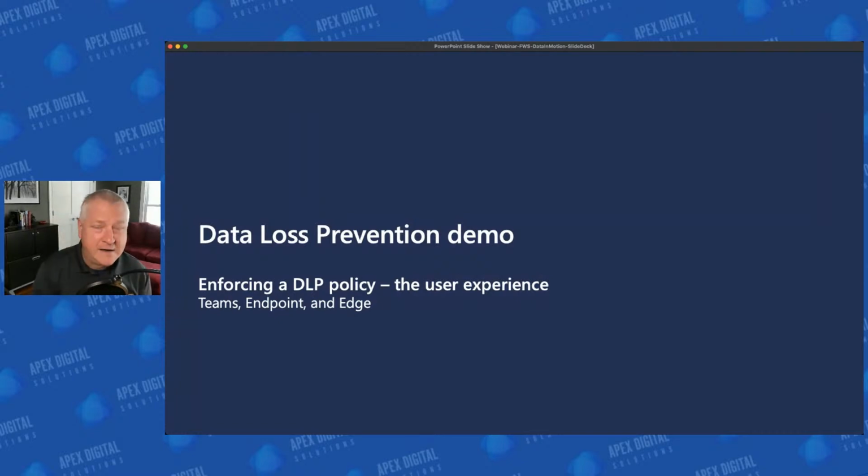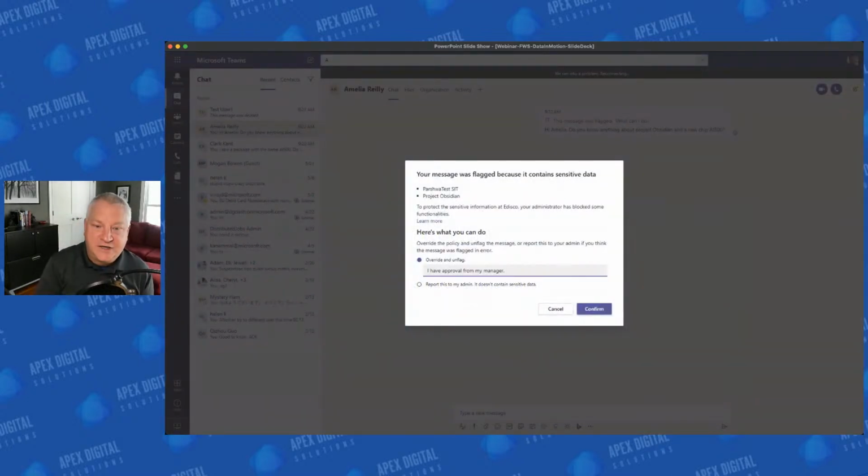Real quick. So again, as you think through that, there's some low-hanging fruit, I think, for all of us when we think about protecting the environment. I also grabbed a couple of screenshots that were just some of those end user experiences saying, hey, I found data, you can override it, but I have approval and you have to give me a business justification. And then I can review those business justifications or report it to the admin as a false positive.